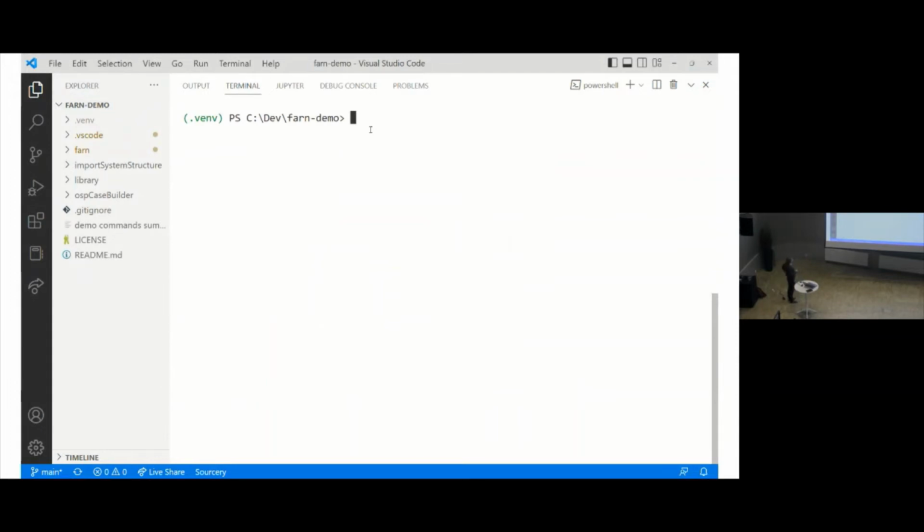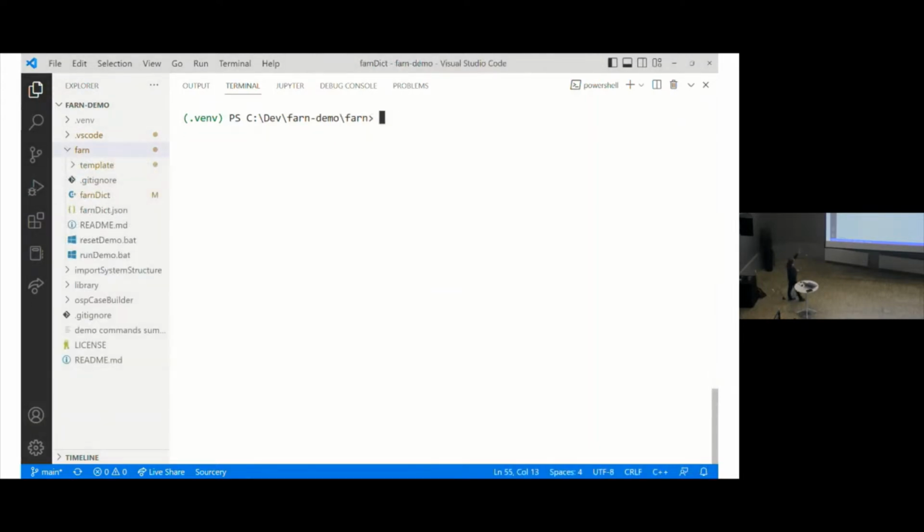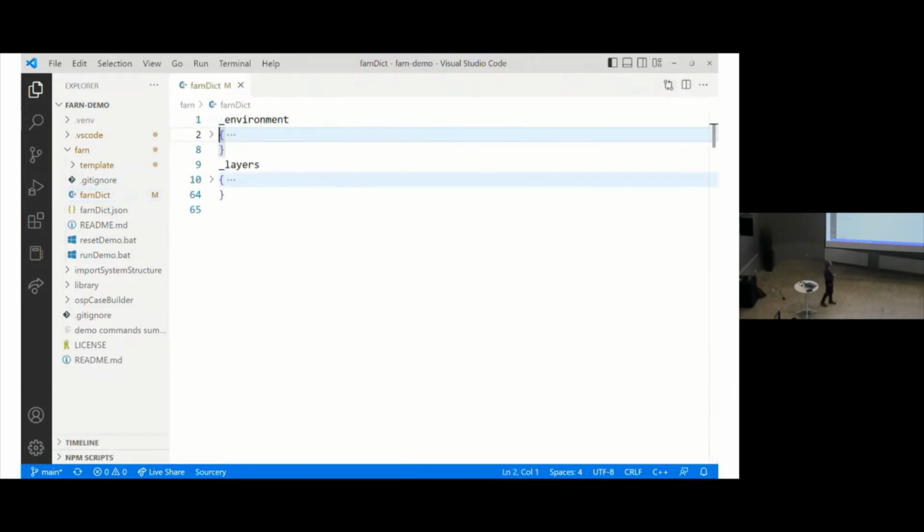So if we switch into the farn demo, there's a subfolder called farn, and if we look into that, you will find something called a farn dict. I will repeatedly talk about it, a config dict, and that is basically this text file that contains all the dictionary-like configuration information. You also see just below there farn dict.json. As I said, you can do the very same also with the JSON form.